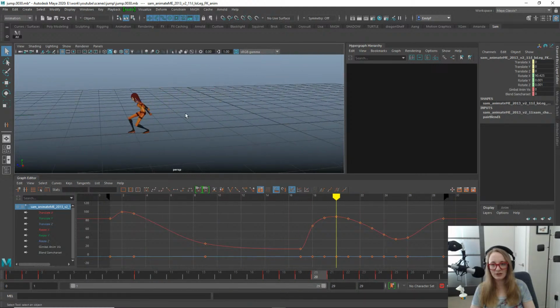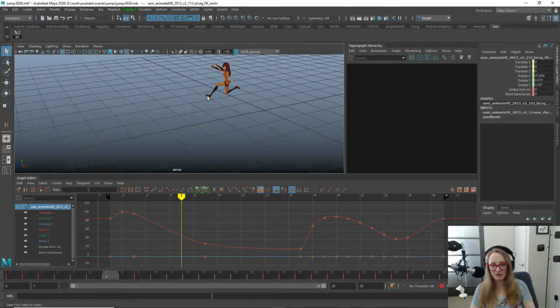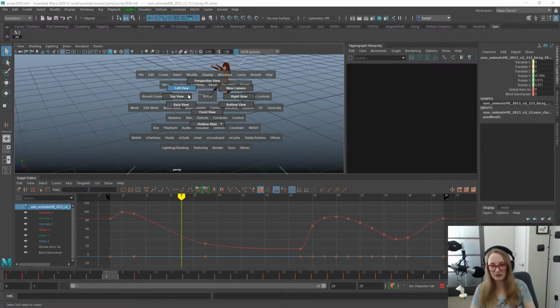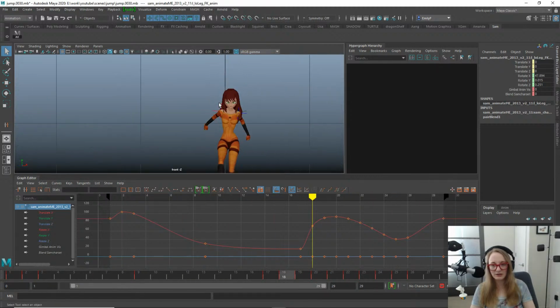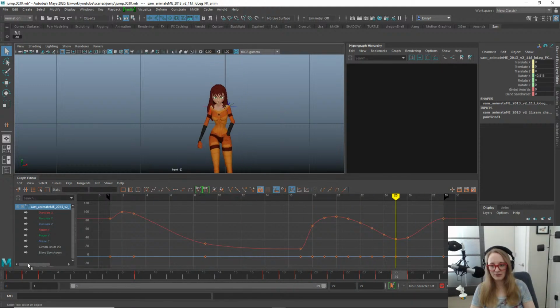All right, well, that's looking better. Now that we did our little constraint trick, let's see what the front view looks like. It's not great. What can we do to fix this?